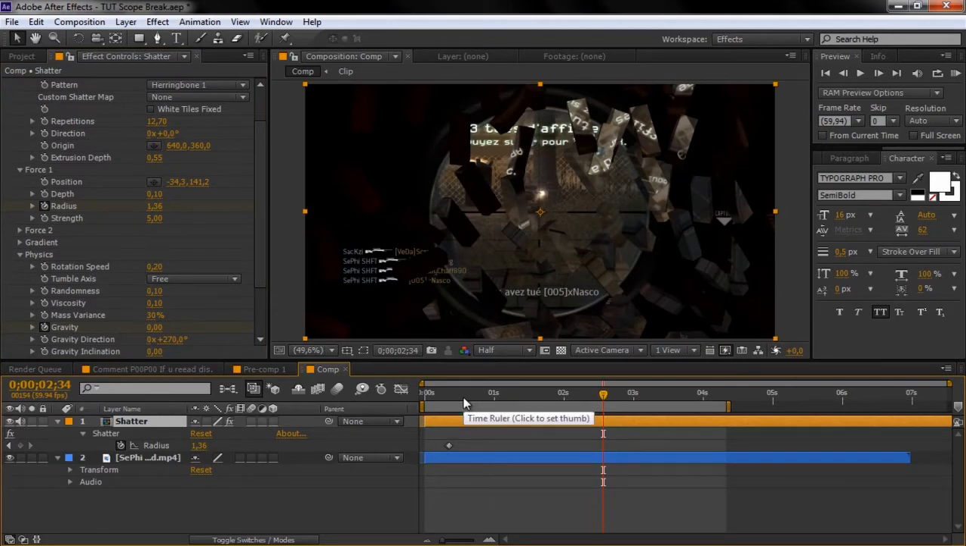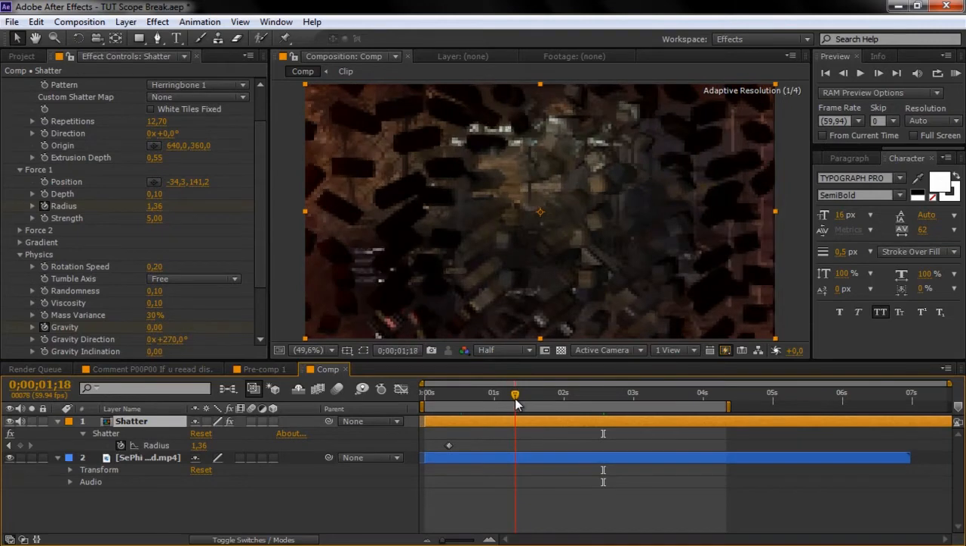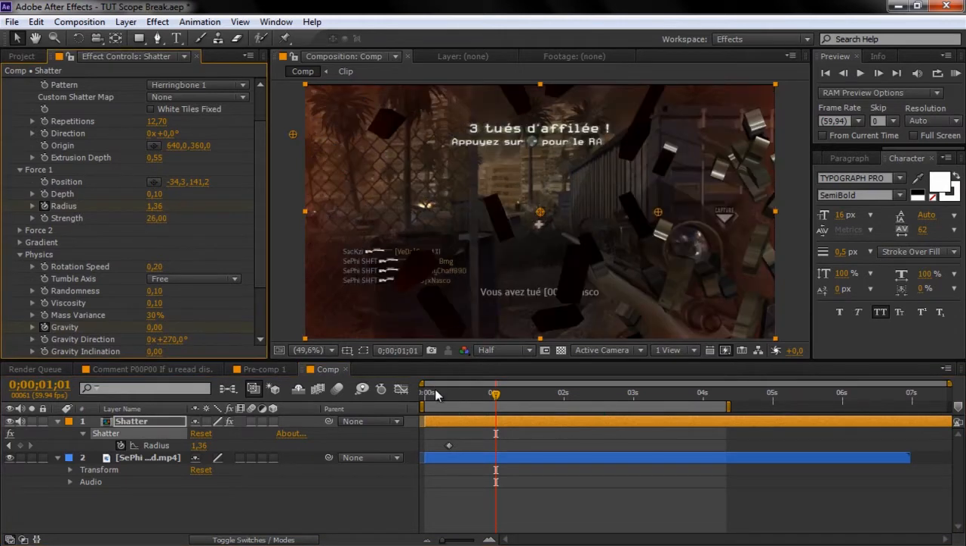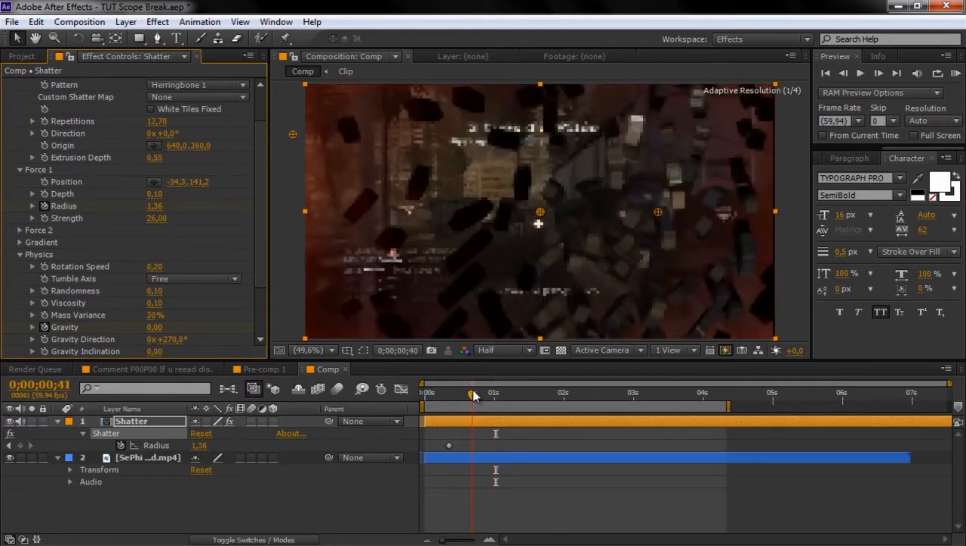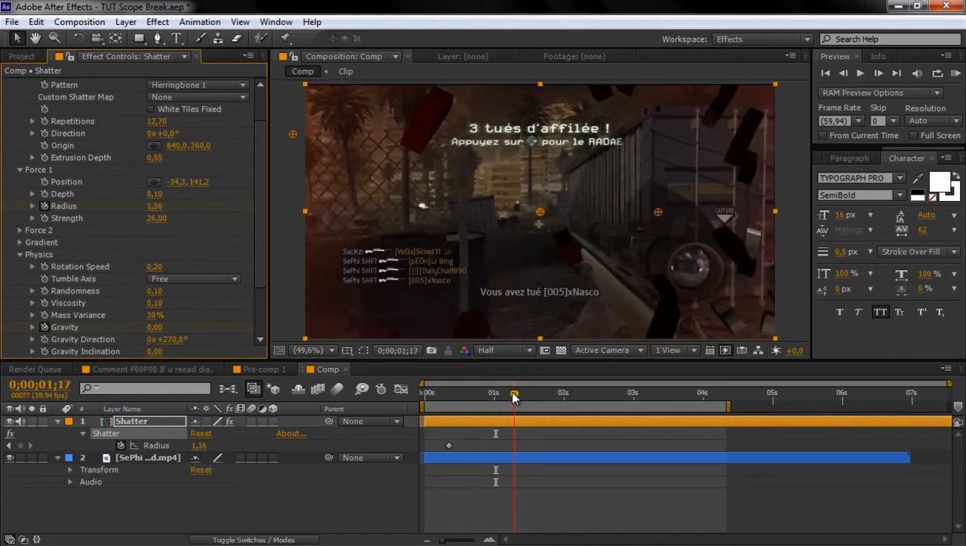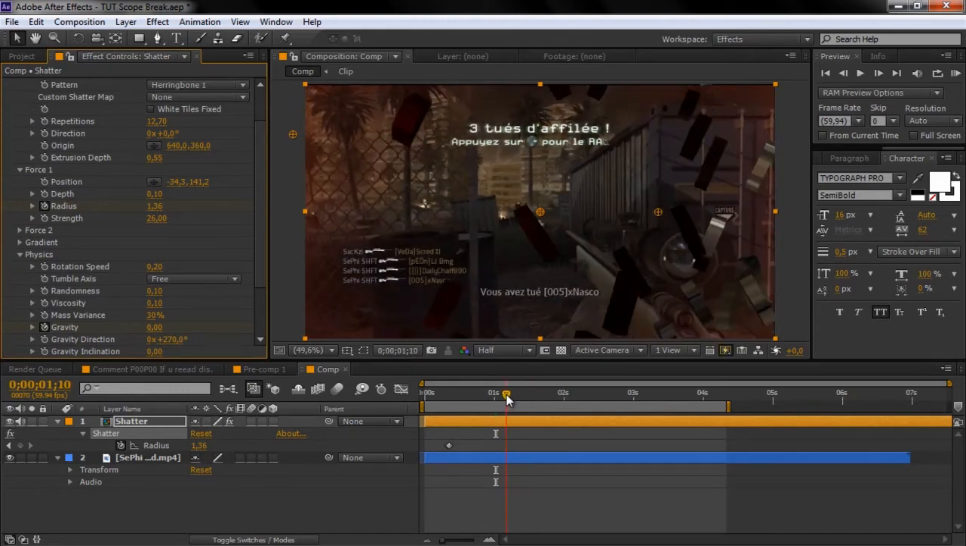So we are getting that these bricks are just not moving fast enough. So what we have to do is go to the force 1 and set strength to a really high number, to like 26. That way the blocks will break and move much faster, and now we get two or three blocks in the middle of the way, and that's what we want.